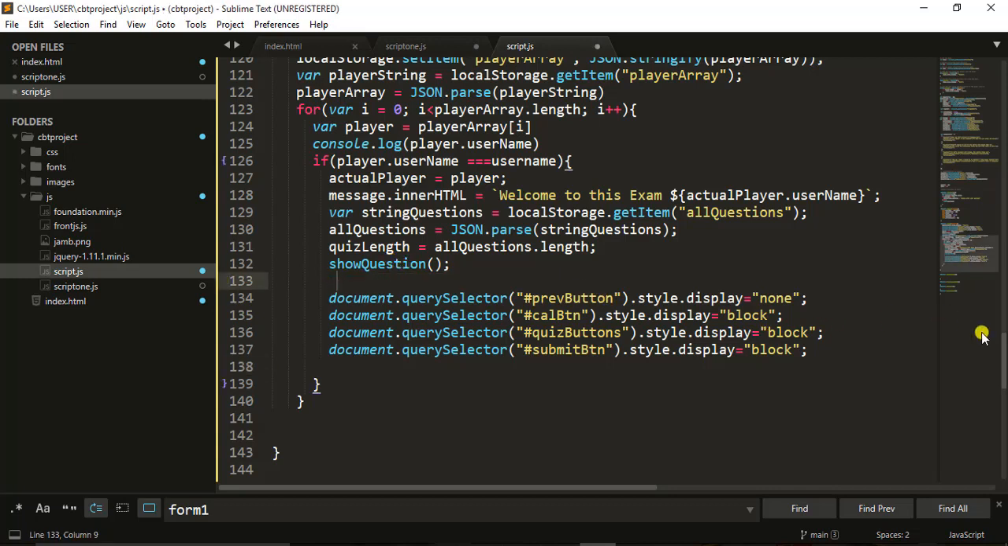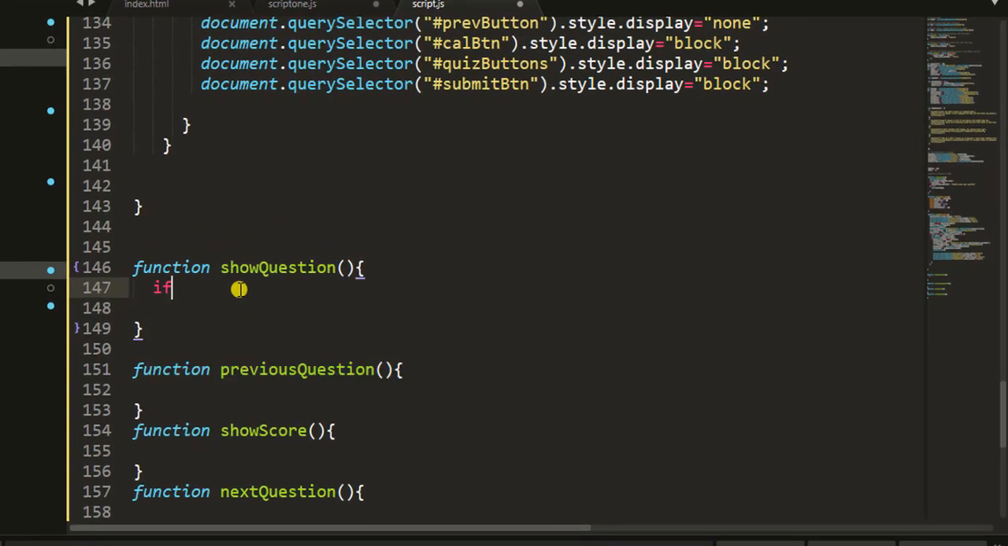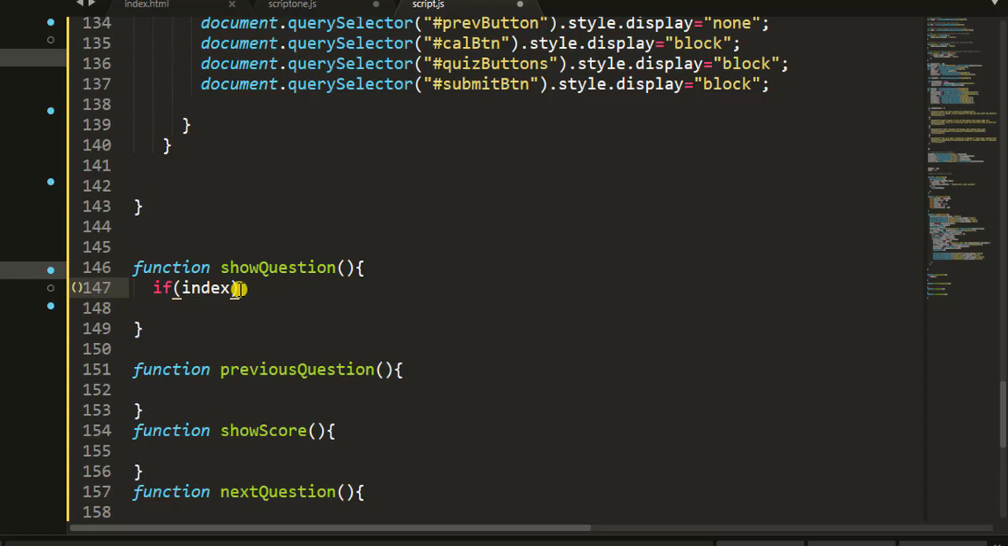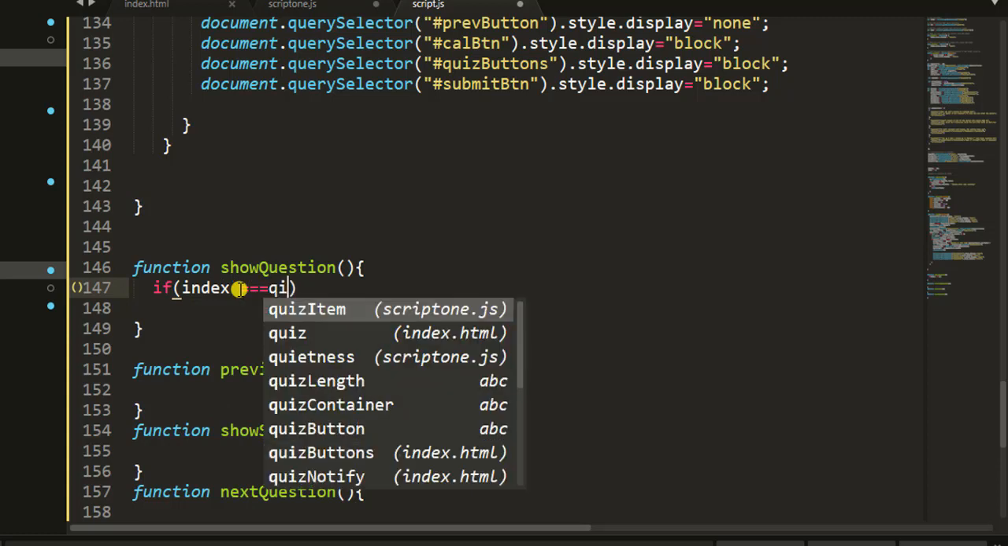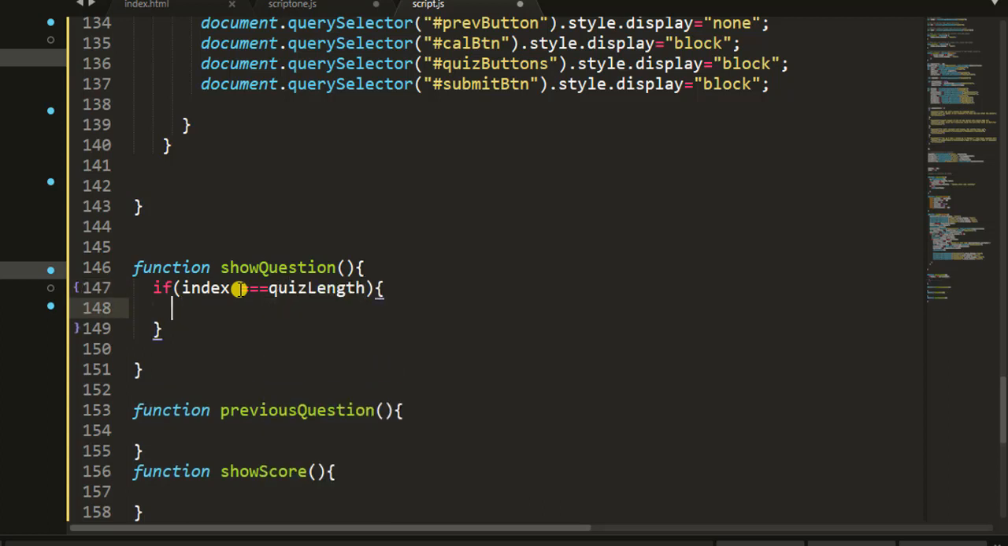Now let's go and define the function for our show question. So we have to write some code here. The first thing we want to do is to say that if index is equal to quiz.length, then we want to type return here. Okay, so we'll return it here.